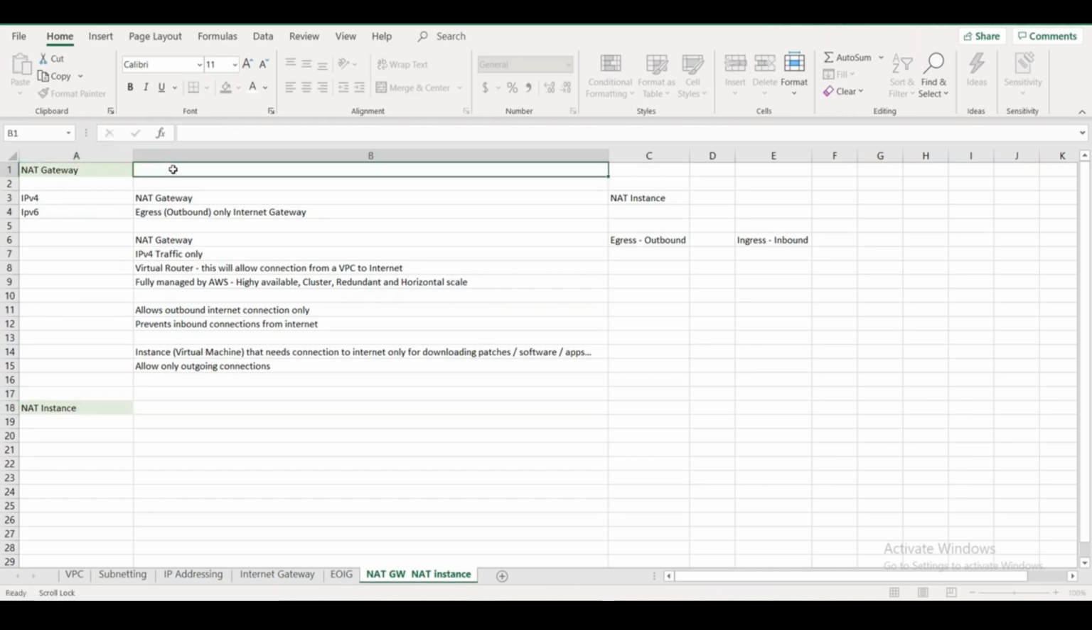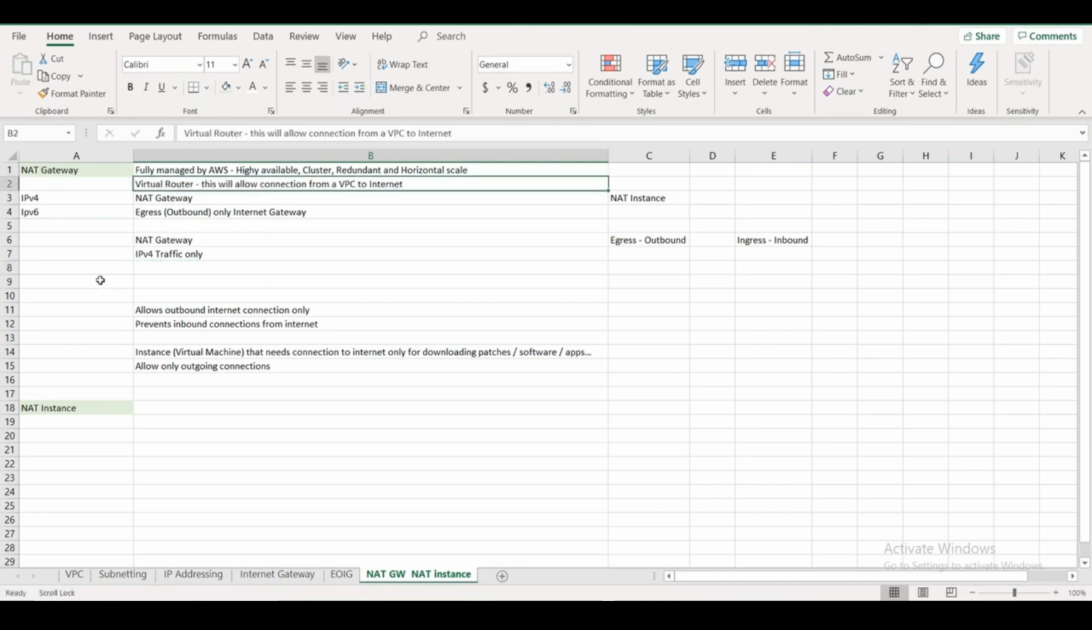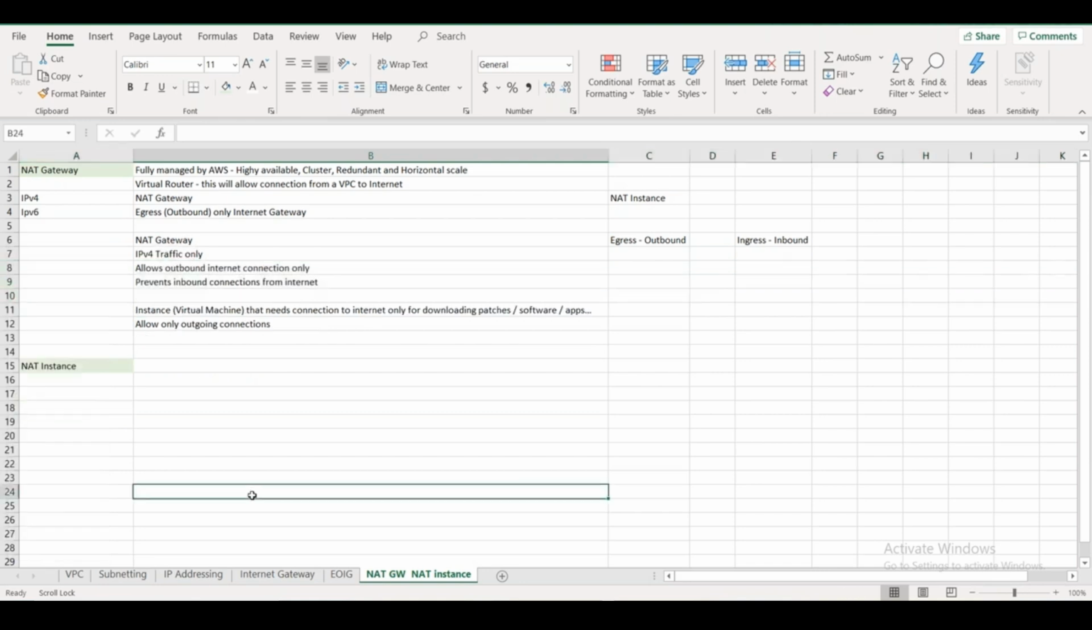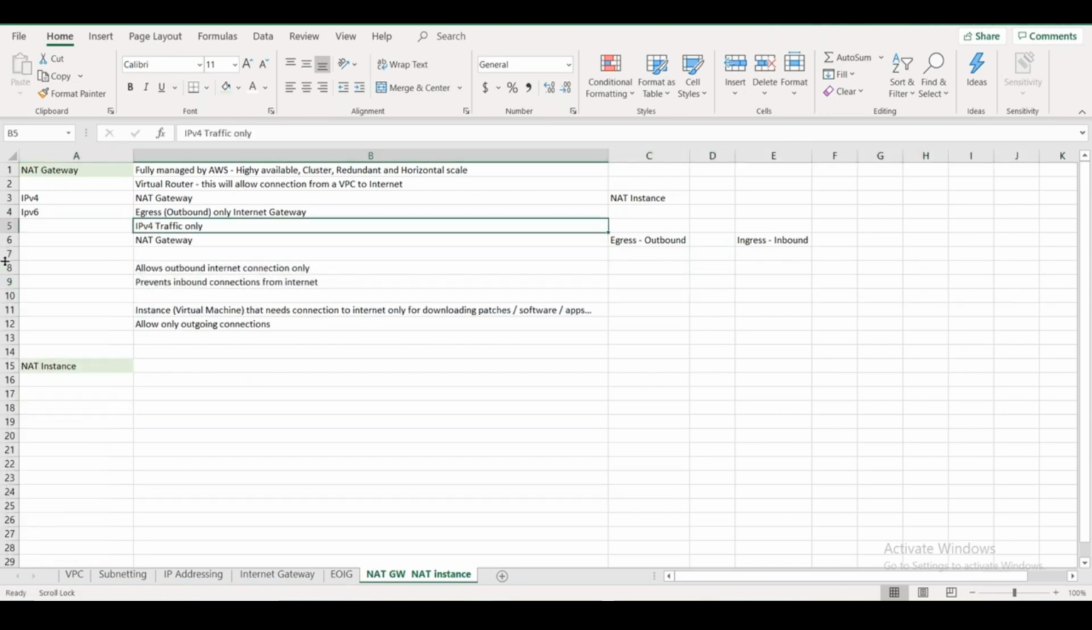So the difference here is NAT gateway is a fully managed AWS solution. It's a virtual router. It is used for giving internet connection from your IP version 4 machine. And this one is used for IP version 4 only.